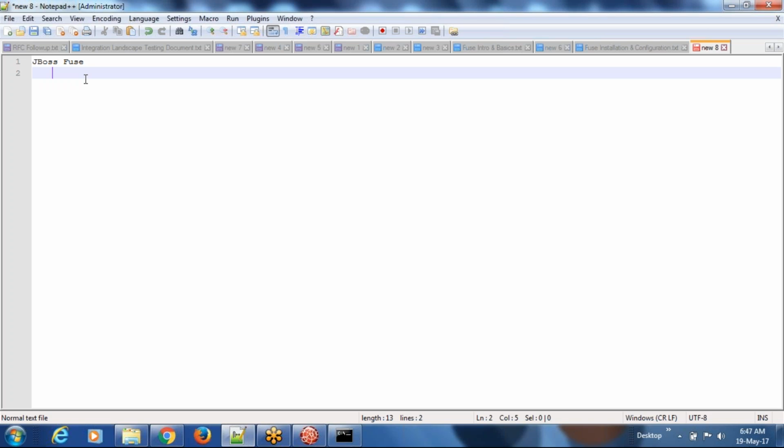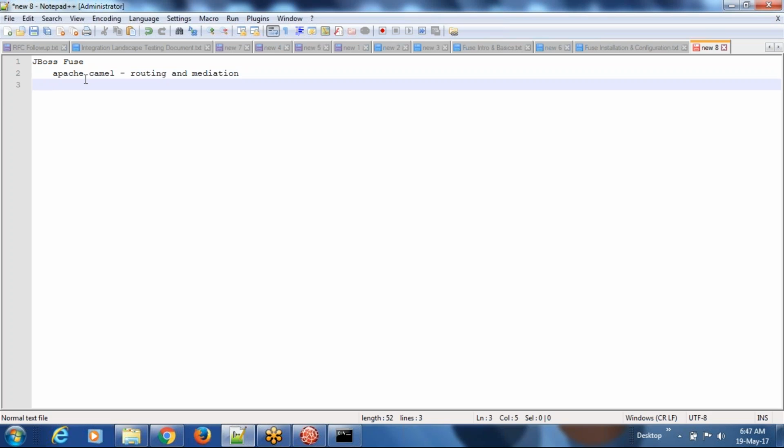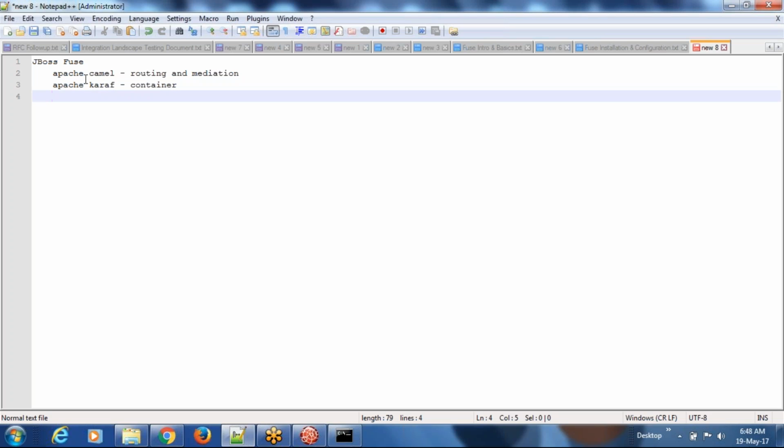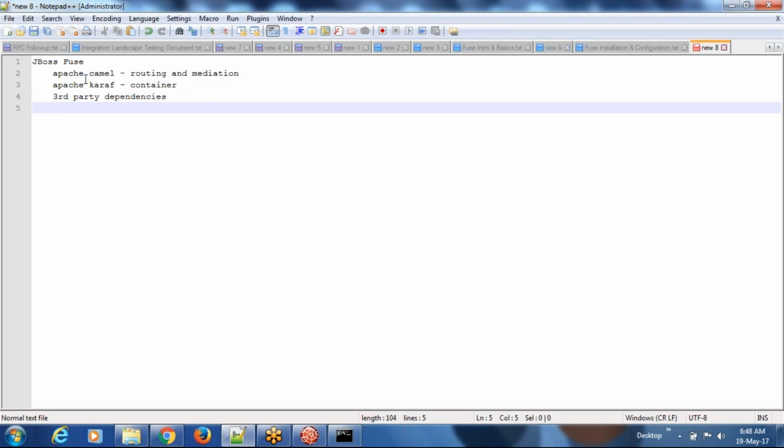So Fuse contains a bundle of some open source technology. So Apache Camel is there. Apache Camel is used for routing and mediation. Then it needs to run your application, right? So in Apache Camel, you will write your routes or you will develop your projects, and then you need to run the application, right? How will you run the application? For that, it has a runtime container called Apache Karaf. So it is the container in which your application will be deployed. And then you need some third-party dependencies, jars, right, to run your application.